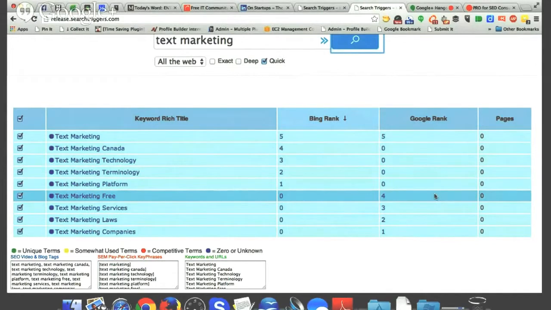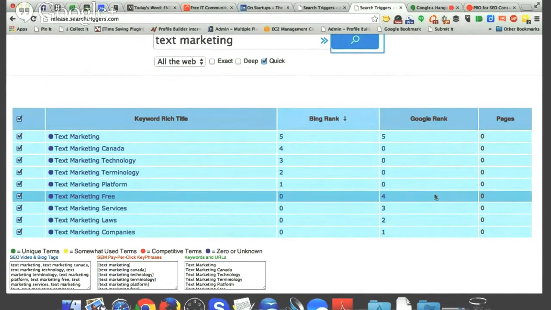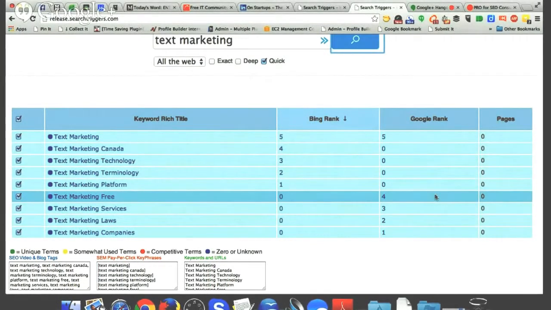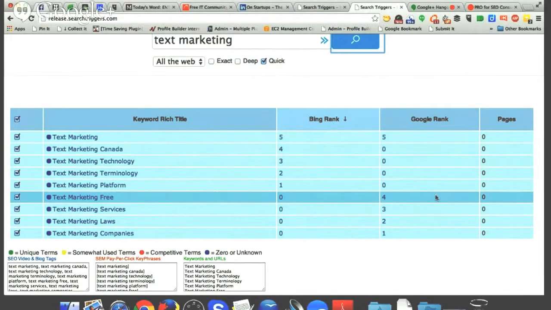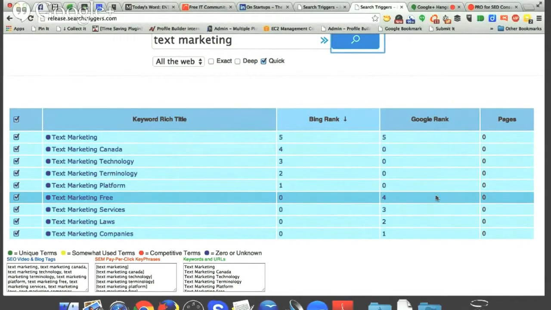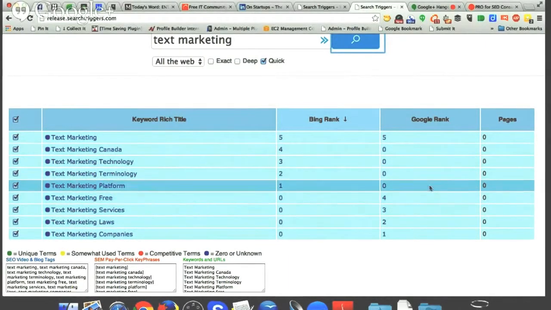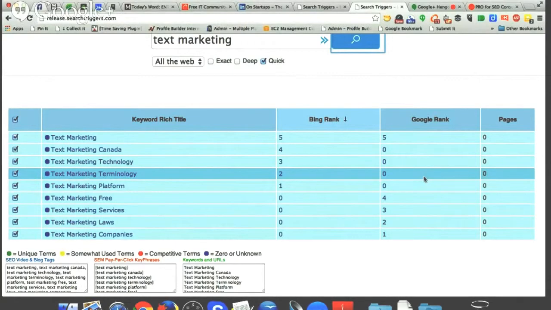Yeah, you see, Bing and Google give different weight to different keywords. If you sort by Bing rank, you'll see Canada, technology, terminology, and platform. Bing is more concerned about the things of business owners and business needs. So that's why text marketing technology is trending more inside of the Bing search engine. Terminology is trending more inside the Bing search engine. Google is all about this whole free thing.